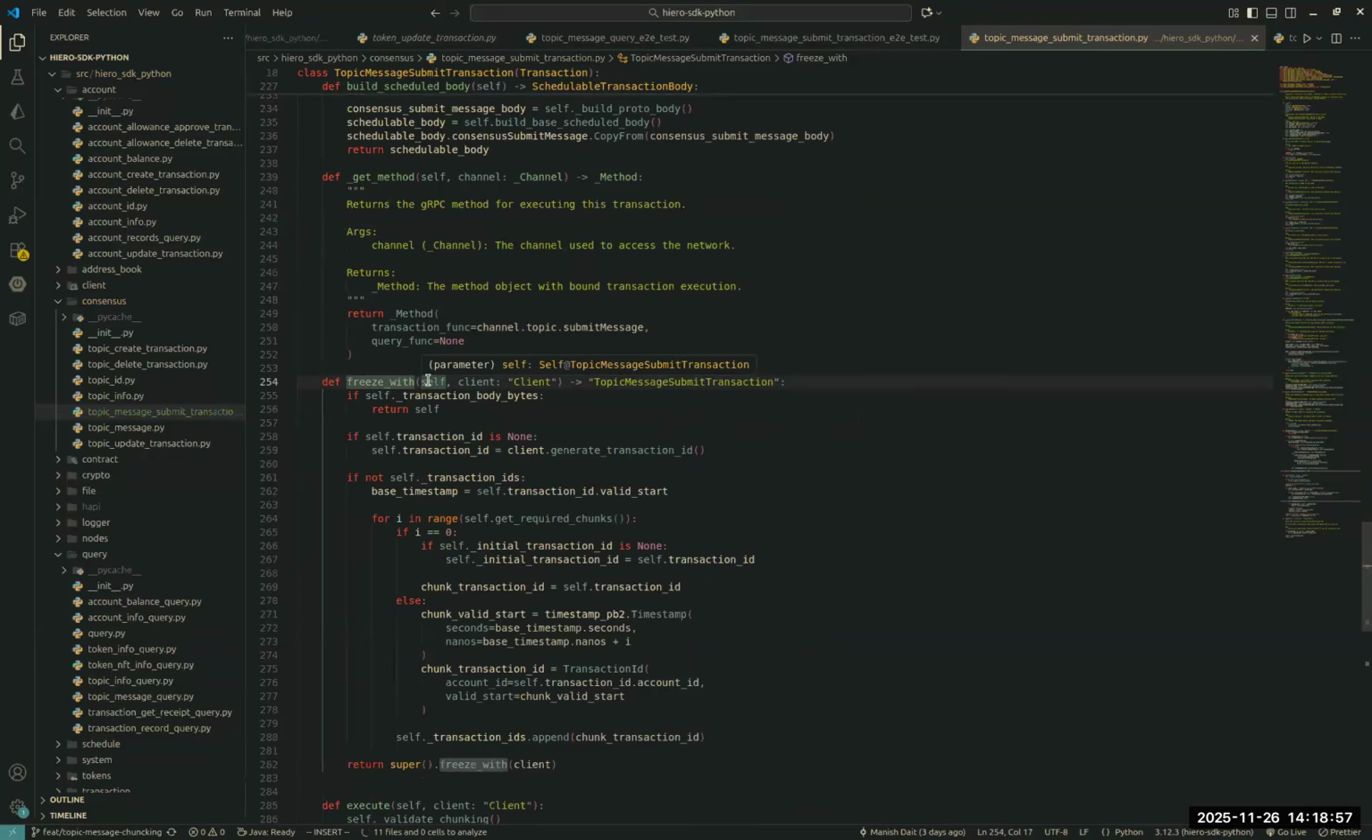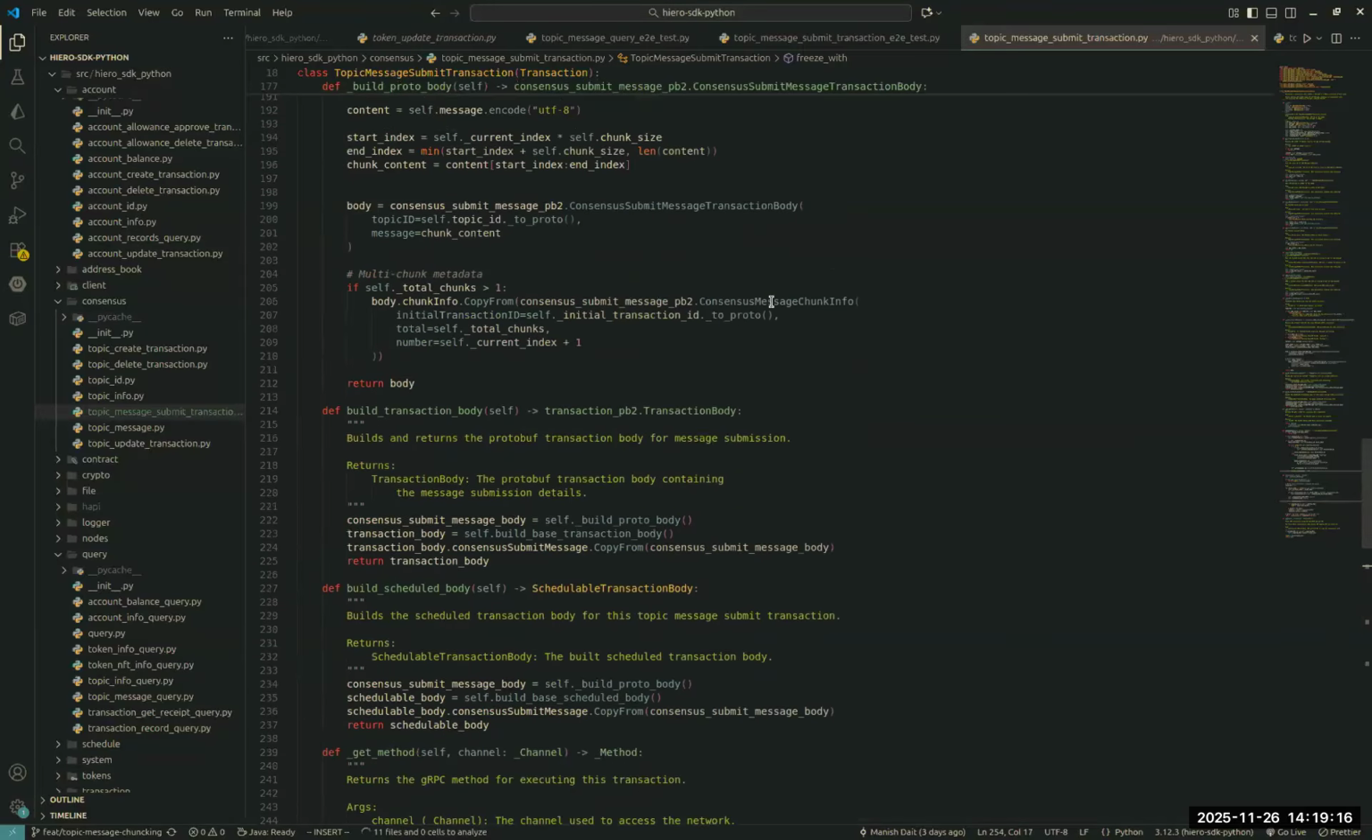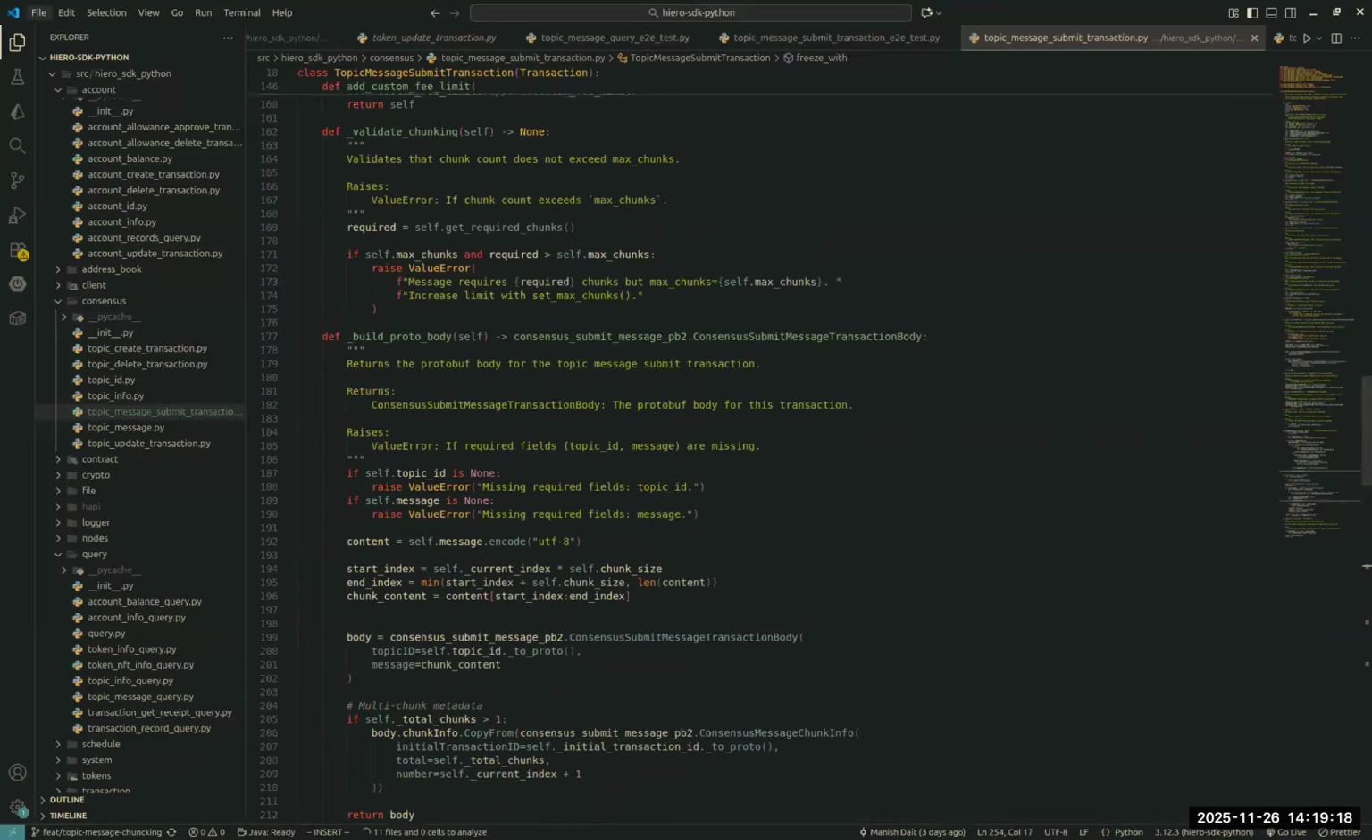Sorry, Manoj, is this an extension to topic message submit transaction, which already exists? There was an error that you couldn't pass large messages, so you're adding chunking. Okay. I was looking for the protobuf for it. So does that mean the protobuf is inside topic message submit transaction?